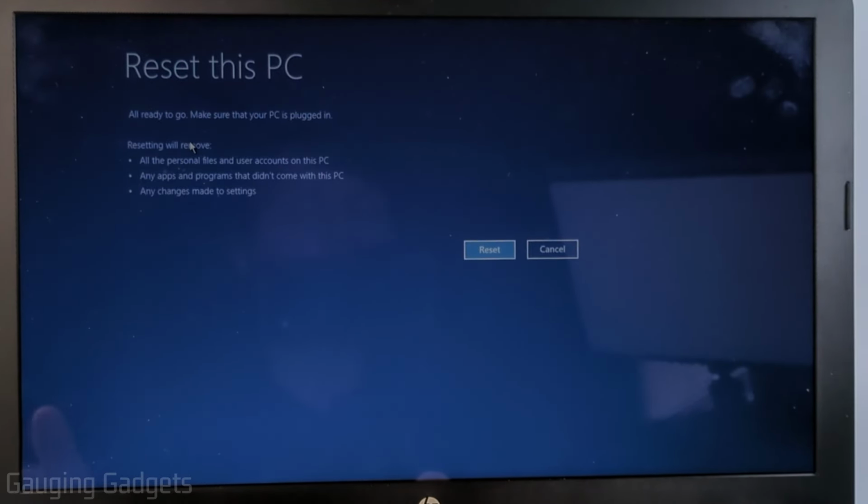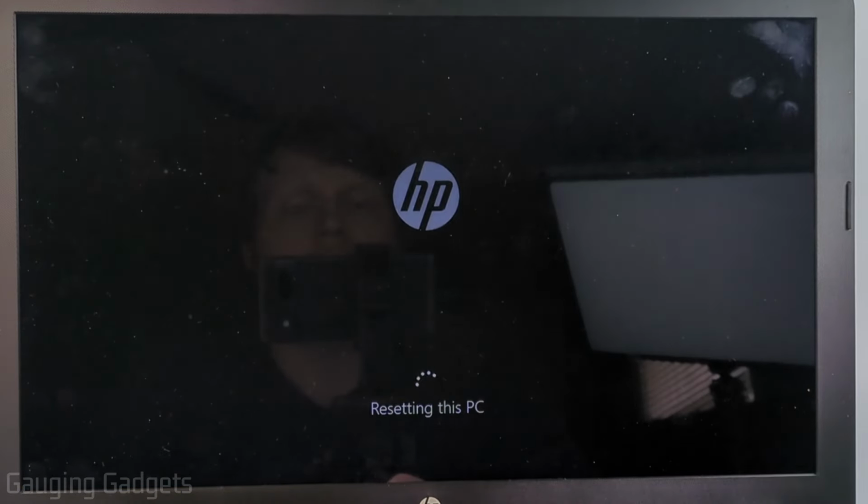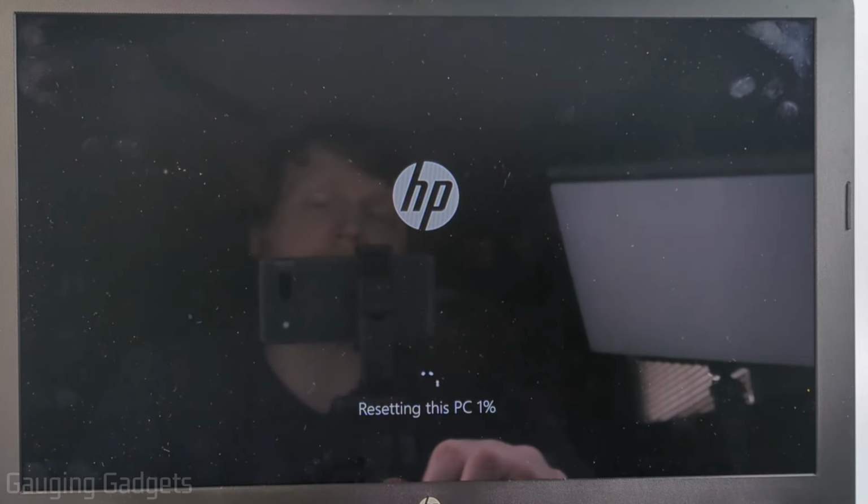And this will just give us a quick overview of what's gonna happen when we reset it. All personal files and user accounts will be removed. Any apps and programs you install that didn't come with the PC will be removed. And then any changes you made to the settings will also be removed. So go ahead and confirm that by selecting reset. It'll then begin performing the factory reset on the computer.